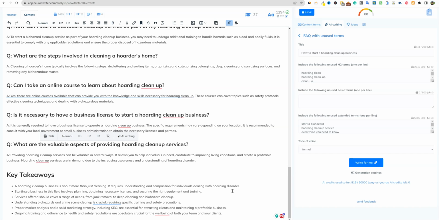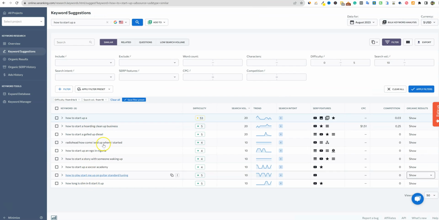I'm going to post the Claude article on this one, but then we have some other keywords over here that I'm going to go ahead and do another one for. They have the same difficulty of 5, both the same search volume, same everything. So I might do this one. Might find another one, how to start a story with someone waking up. I'll find one and we'll go ahead and use ChatGPT instead and see if it makes a difference.